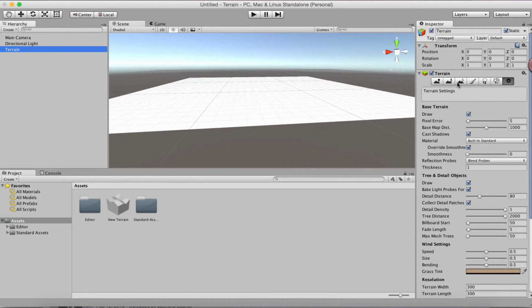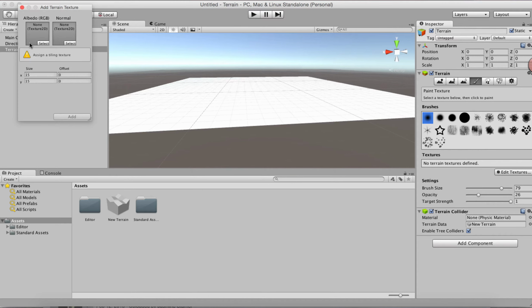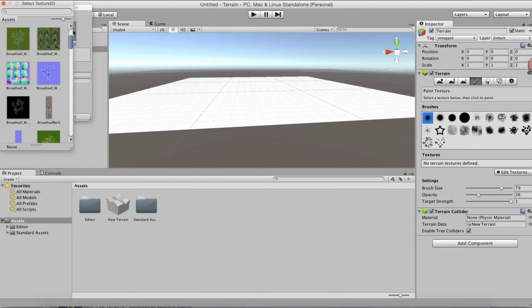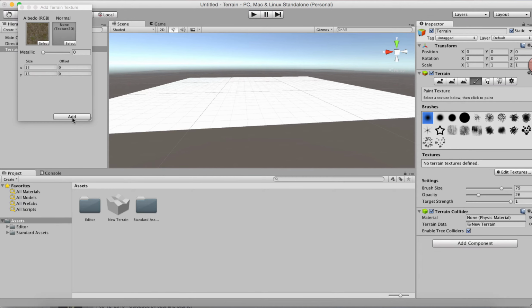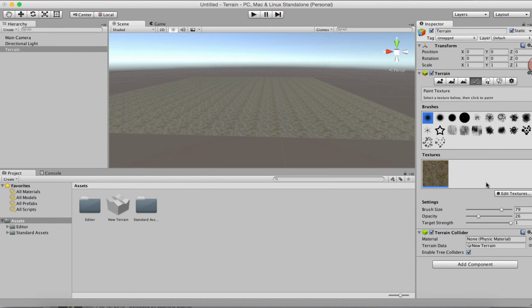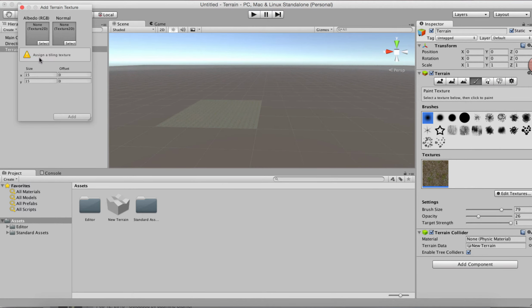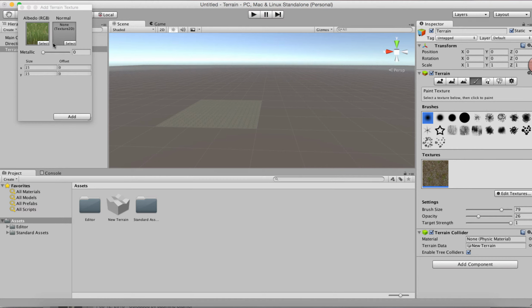And then first thing is first, I'm going to give it a texture. So I'm going to come and add a texture right from here, and I'm going to select something like a rocky texture, because on top of the rocky texture I'm going to add grass. So that's the rocky texture which by default your whole terrain will have. And then I can add a texture, and then I'm gonna add grass texture.